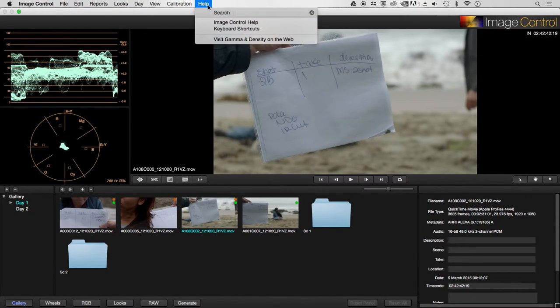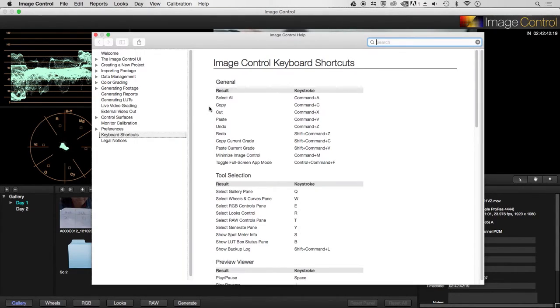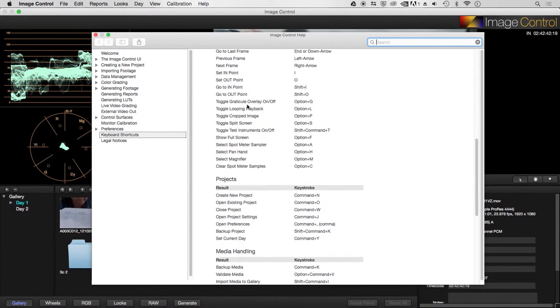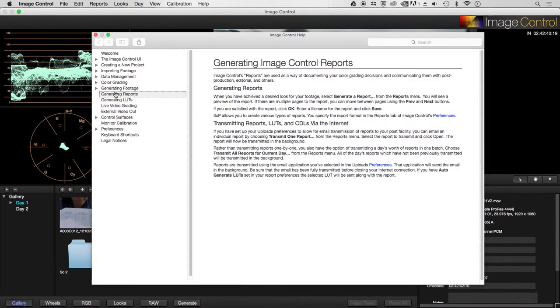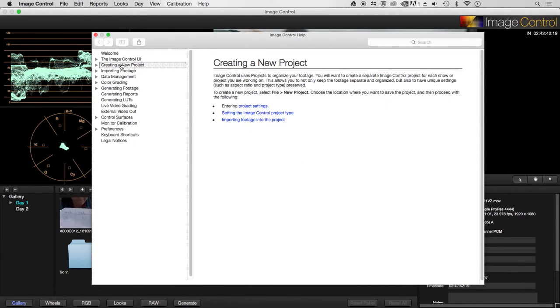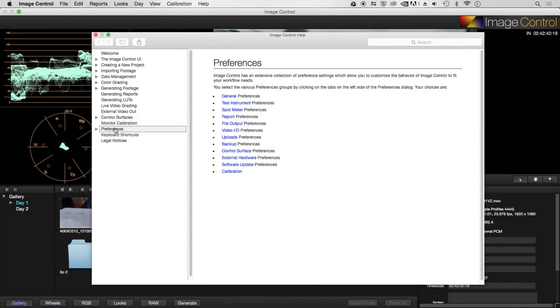If you have any questions about individual things or want to know the keyboard shortcuts, those are all mapped here into the help file within Image Control. So here in the help file, you have all of the individual keyboard shortcuts, which will enable you to work faster within the program, as well as our entire help interface here. So if you have any questions about specific features within Image Control, definitely check the help document. That will be of great use to you to get going with what you need.